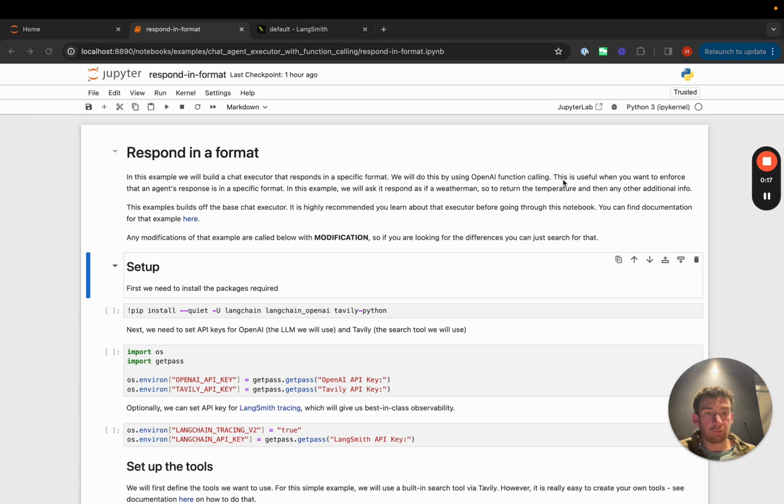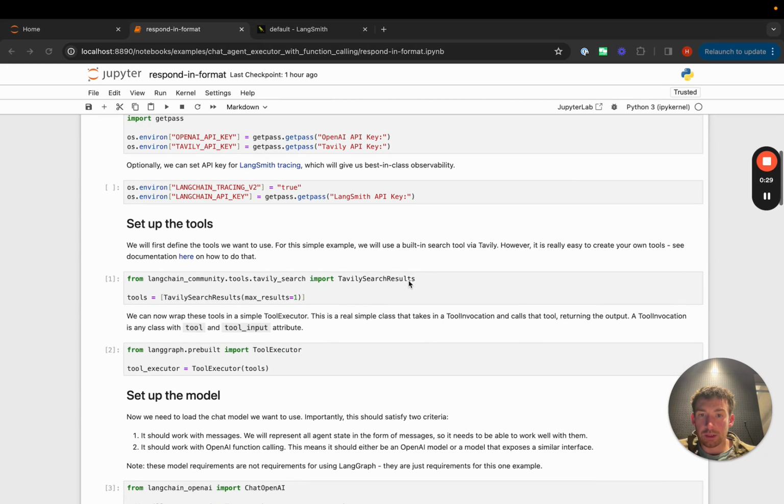This is building off of the base chat agent executor notebook. So if you haven't already gone and looked at that notebook, please do that before you get started, because in this notebook, we're just going to cover the things that are different. So we're going to start by creating the tool and then creating the tool executor. This is all the same as before.